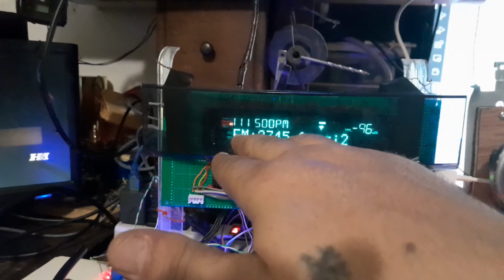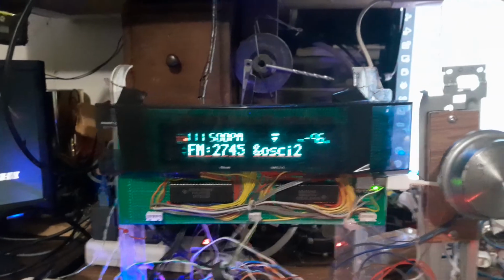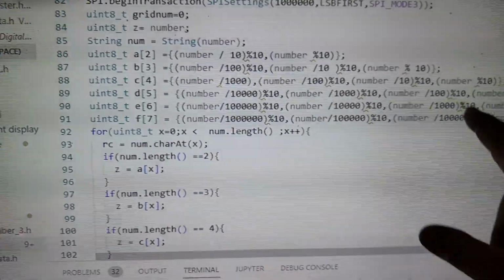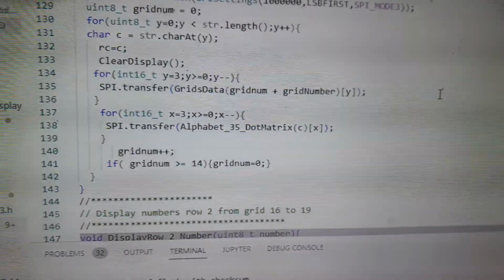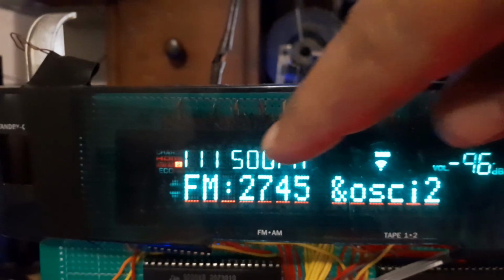This is the 35 dot matrix. This is how I'm displaying the numbers. This is how I display the string and the number on the top.